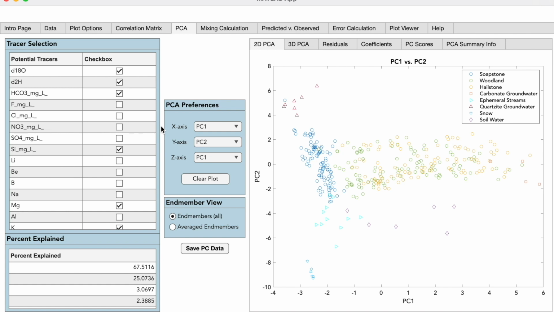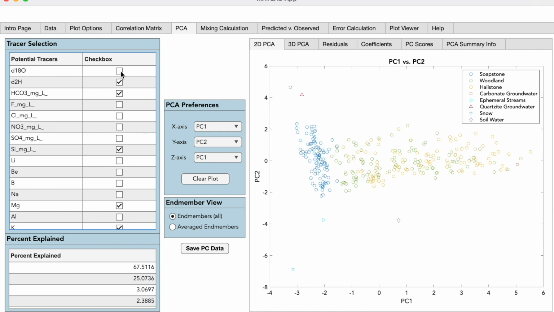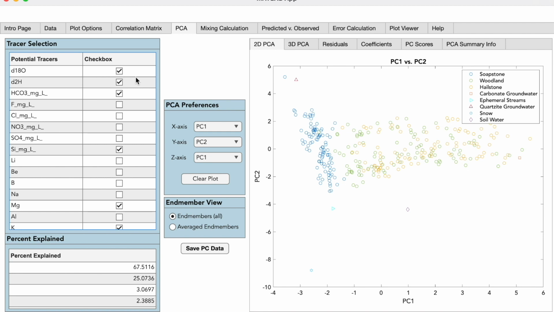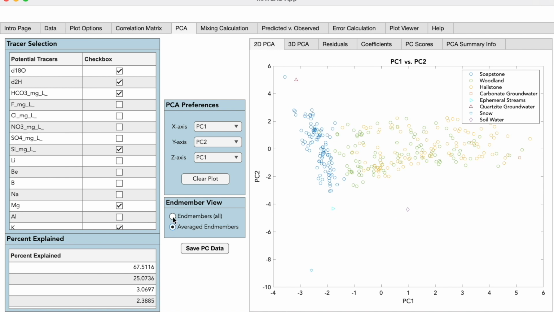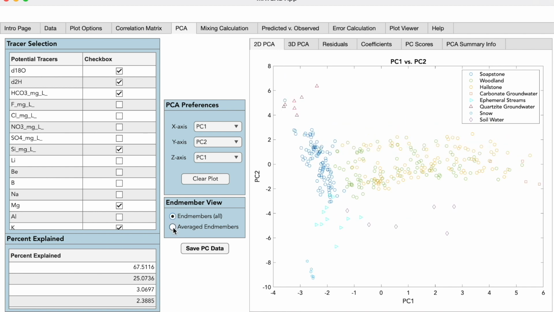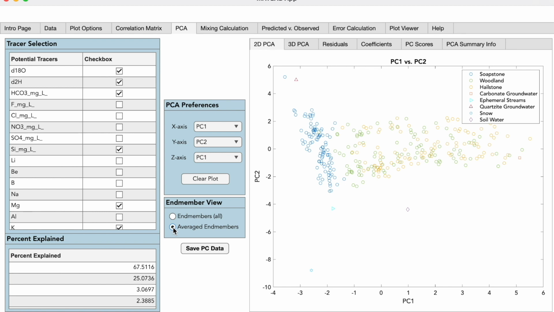Here, the user may continue to alter the tracer data to influence their decision with the mixing analysis. The PCA plot and %explain table will be automatically updated by the removal or addition of a single end member. The end members may also be averaged together to view their position on the PCA plot by selecting the Averaged End Members option within the End Member View panel. From here, the user may decide which end members sufficiently circumscribe their data to perform the mixing analysis.